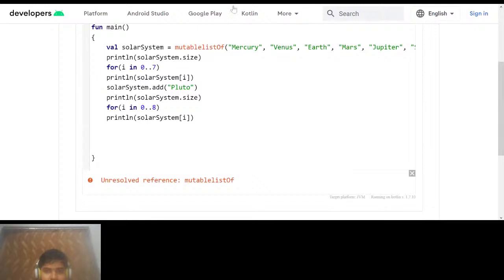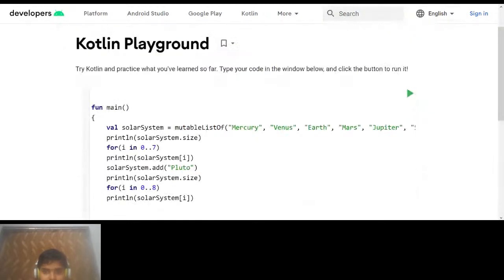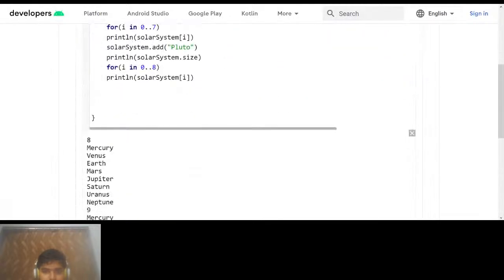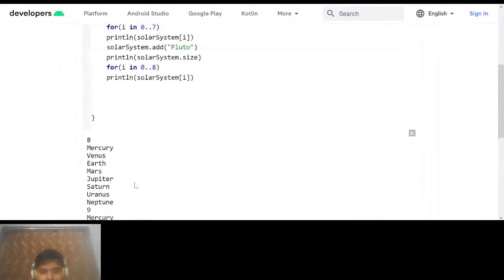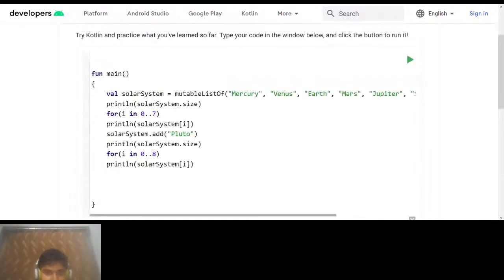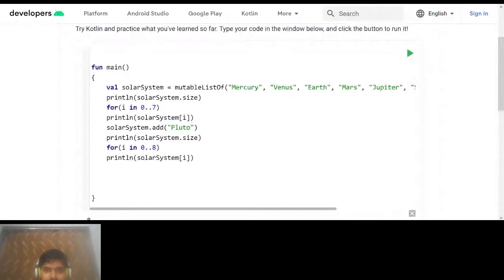Mutable list of, I guess there's an issue with the spelling. Oh yeah, got it. This time this will be caps. Great. As we can see, the first list had 8 elements, then the second list has 9 elements, and this Pluto has been added to this new list. I would request you to try it out for yourself, and if you are having any issues regarding this, you can just comment down in the chat.